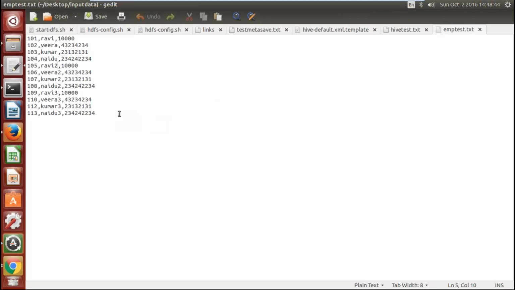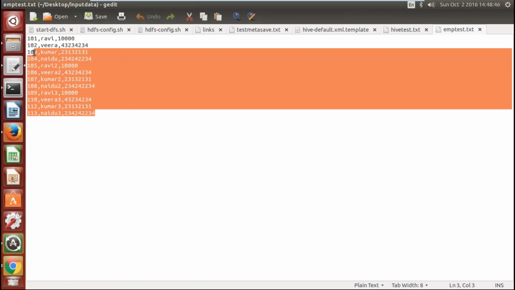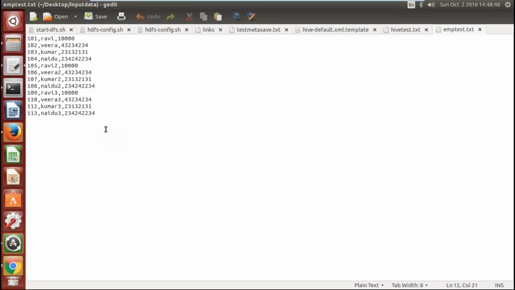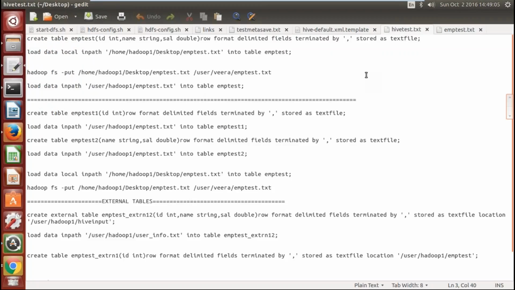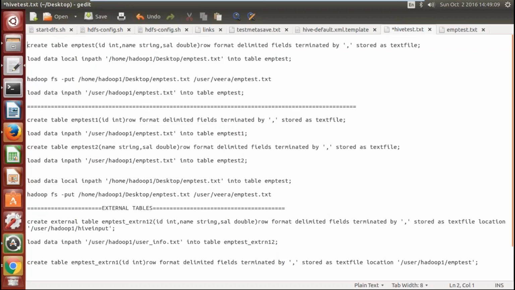Now I'm going to load this data into HDFS through Hive. So let's see what will happen. To load this data into HDFS through Hive, what do we need to do? First, we need to create a table. The command is, it seems that I already have it. Are you guys able to see the screen?